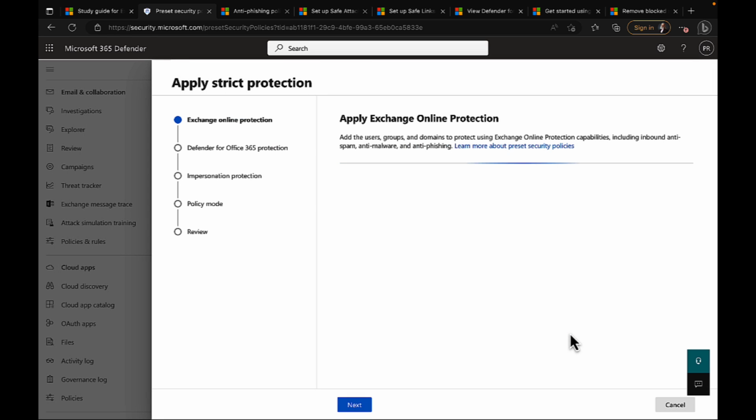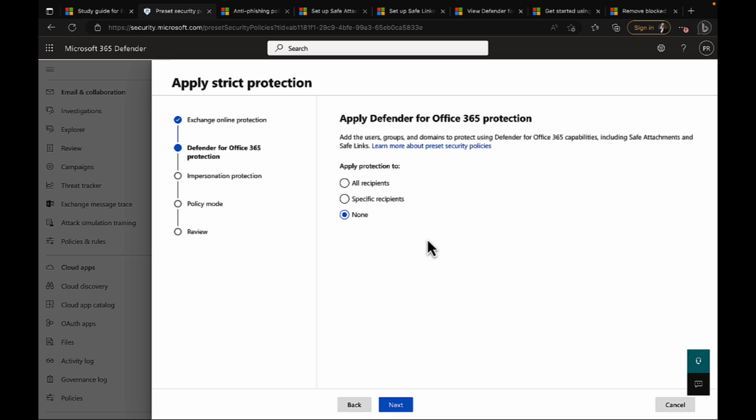So manage protection settings here, we can apply strict protection here, and here we can choose to add the users, groups, and domains to protect using Exchange Online protection capabilities, including anti-spam, anti-malware, anti-phishing. Who do you want to apply this to? All recipients, specific recipients, or none? We're just demoing what this can do here, so I'll leave it as none. Again, apply Defender for Office 365 protection in this instance. Same principle. Safe attachments, safe links.